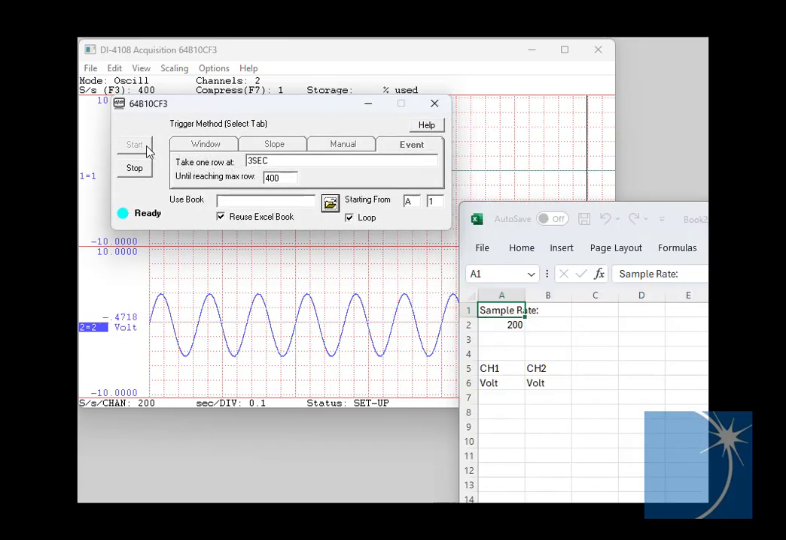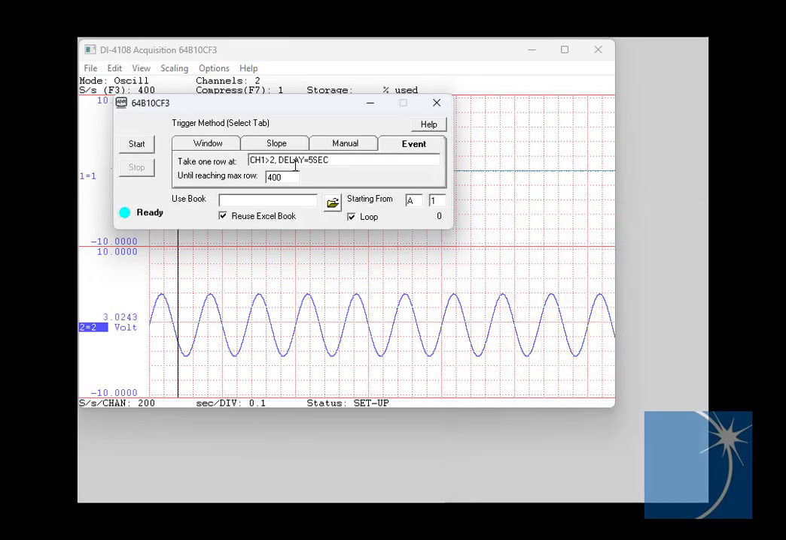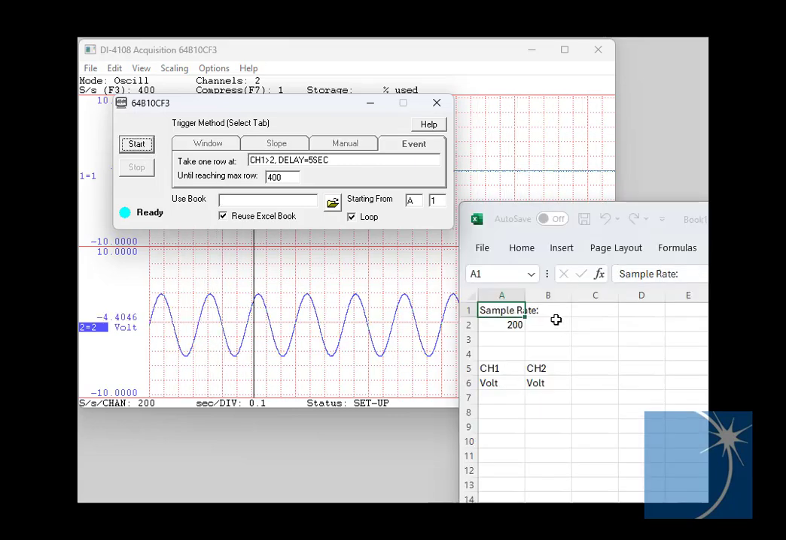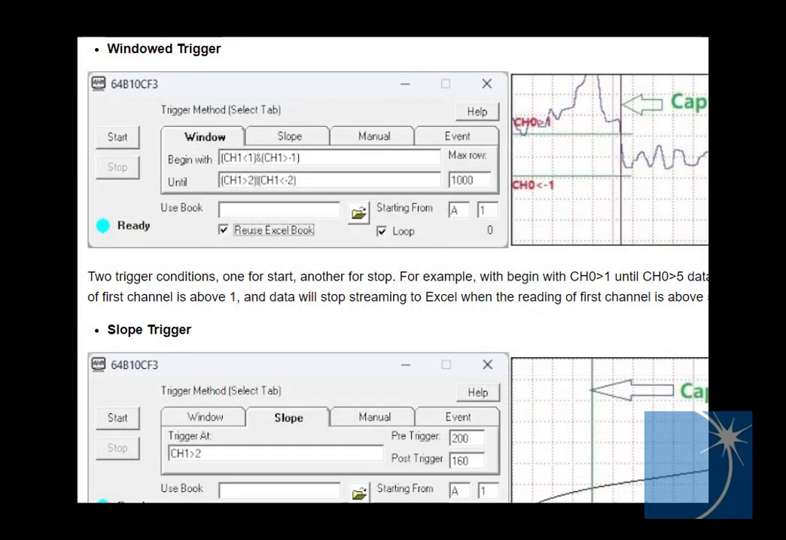Enter a delay to stream data into Excel periodically, in this case every 3 seconds. Or delay streaming for some period of time after a trigger is reached, in this case 5 seconds after channel 1 reaches 2 volts. We'll touch more on each of these methods in our ExcelLink video playlist.